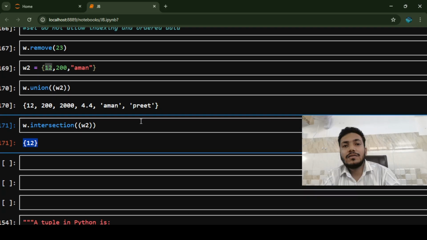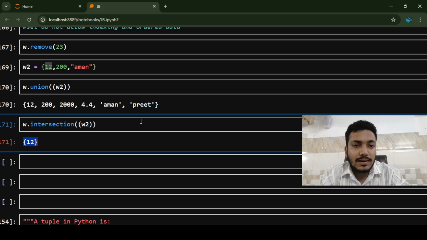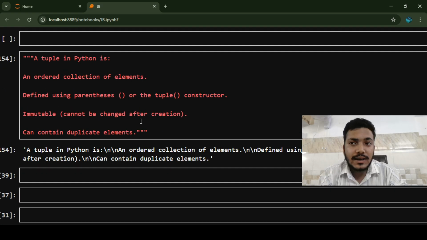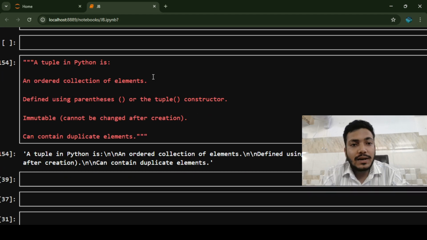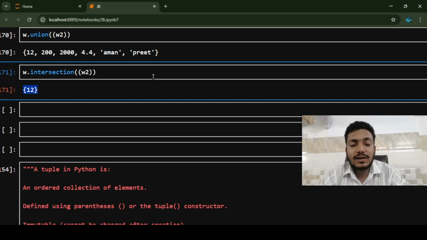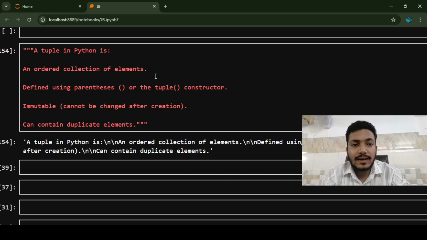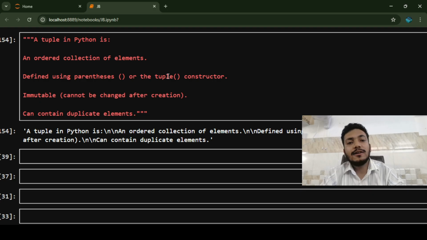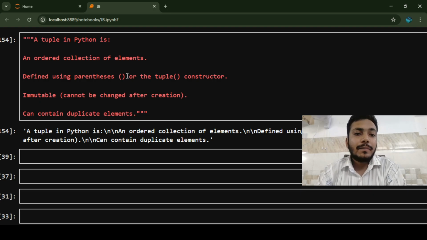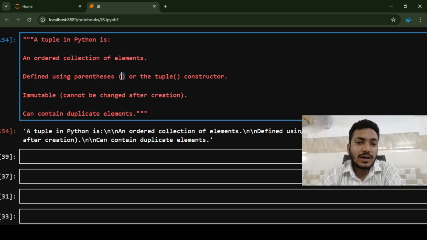Now let us see what is tuple. What is a tuple in Python? A tuple in Python is an ordered collection of elements. Ordered collection. The sets were not an ordered collection. This is an ordered collection, means it has the property of indexing. How is it defined? It is defined simply by using parentheses, simple brackets which are known to us. These brackets are called parentheses.